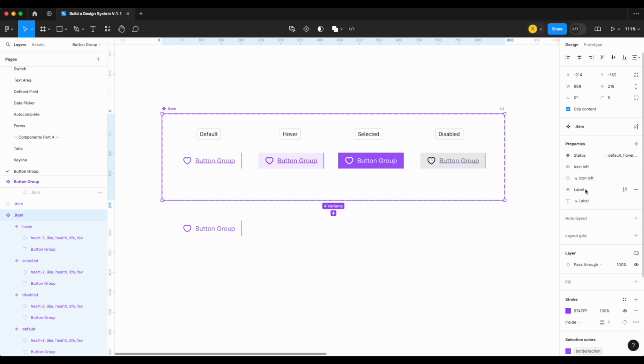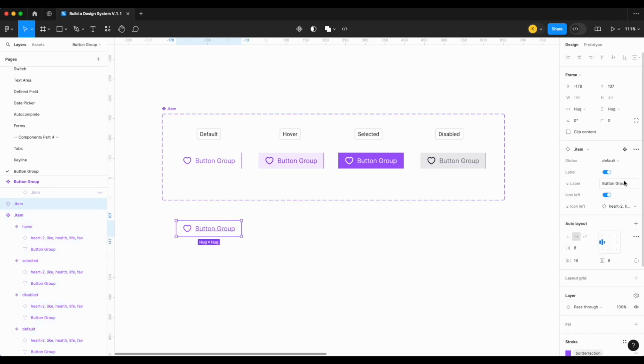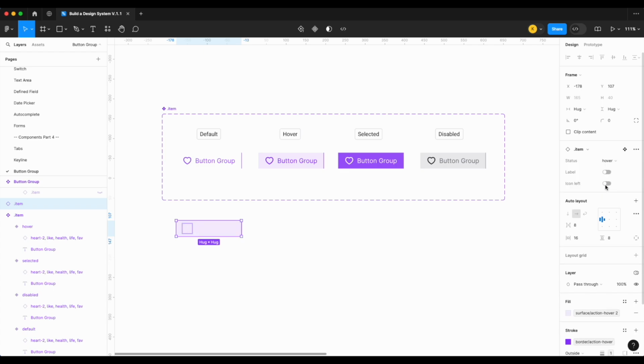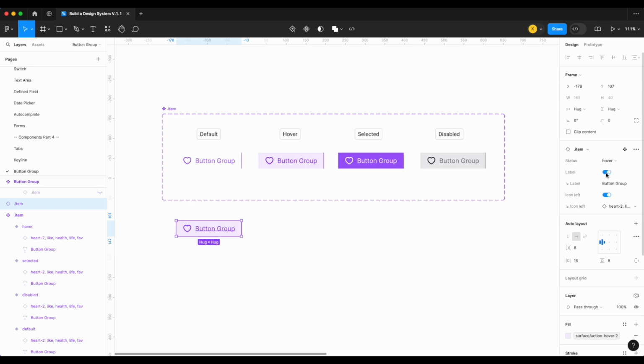So we have our label. Actually, we'll put label first, above our icon. So now I have the option to hide that label as a whole. Again, you can also hide that icon left and that label, but just be sure to have some pretty rigid documentation letting users know that you can either hide a label or you can hide an icon left. You cannot have both of these hidden at the exact same time.